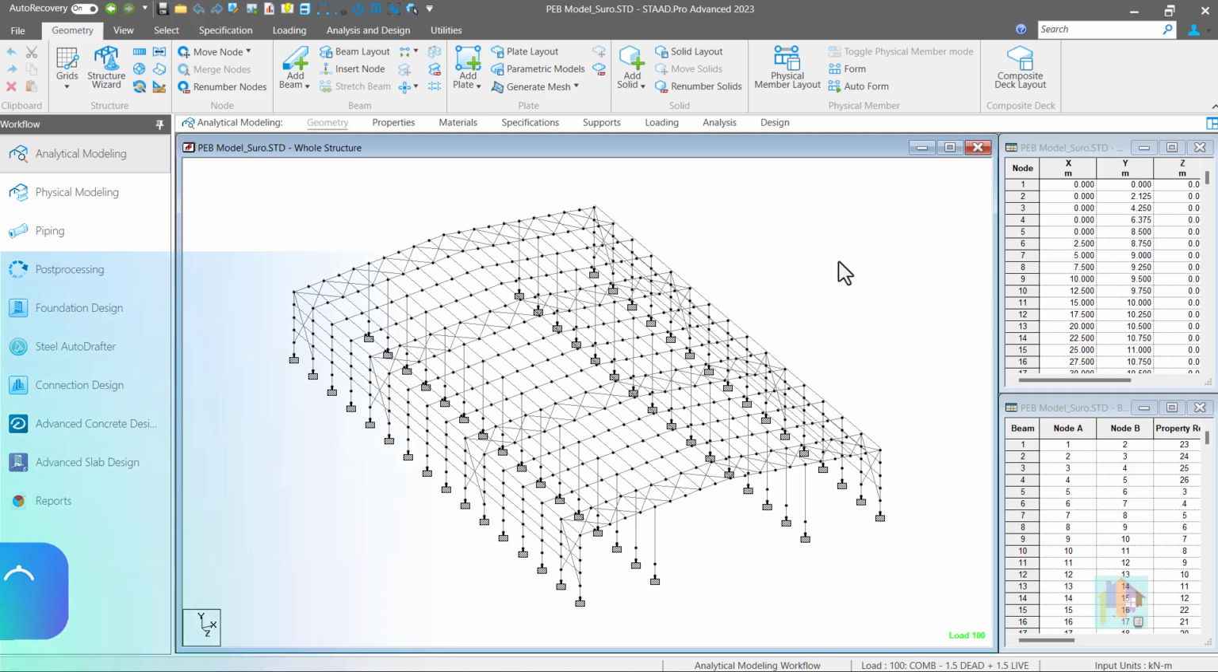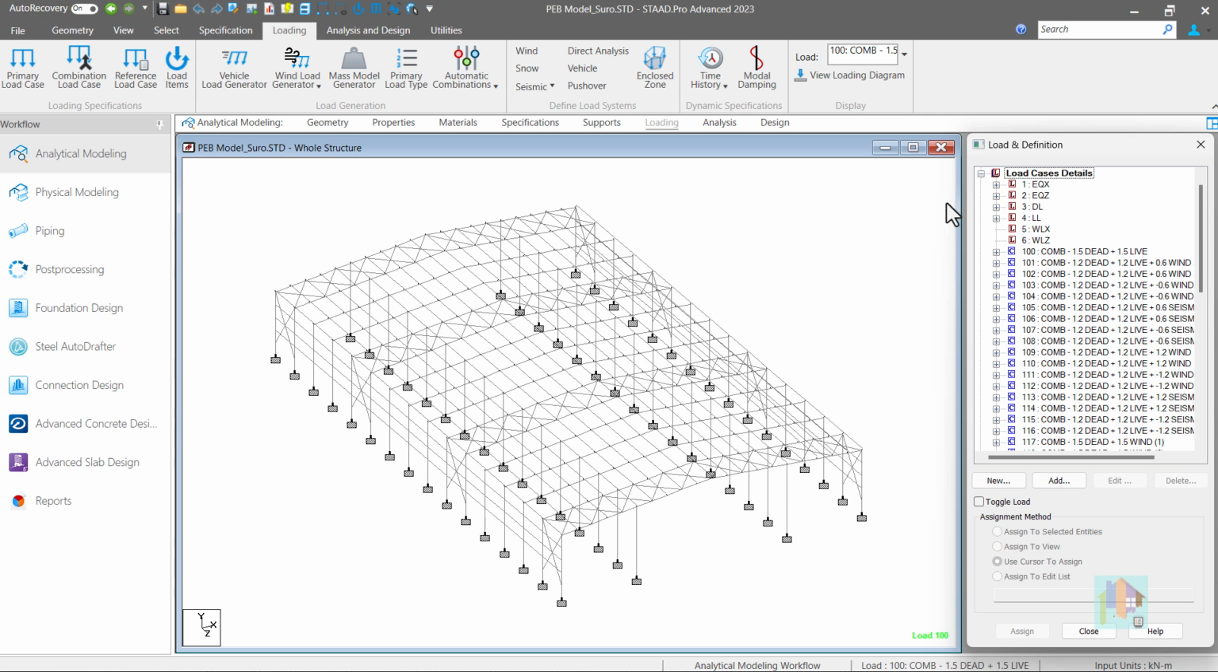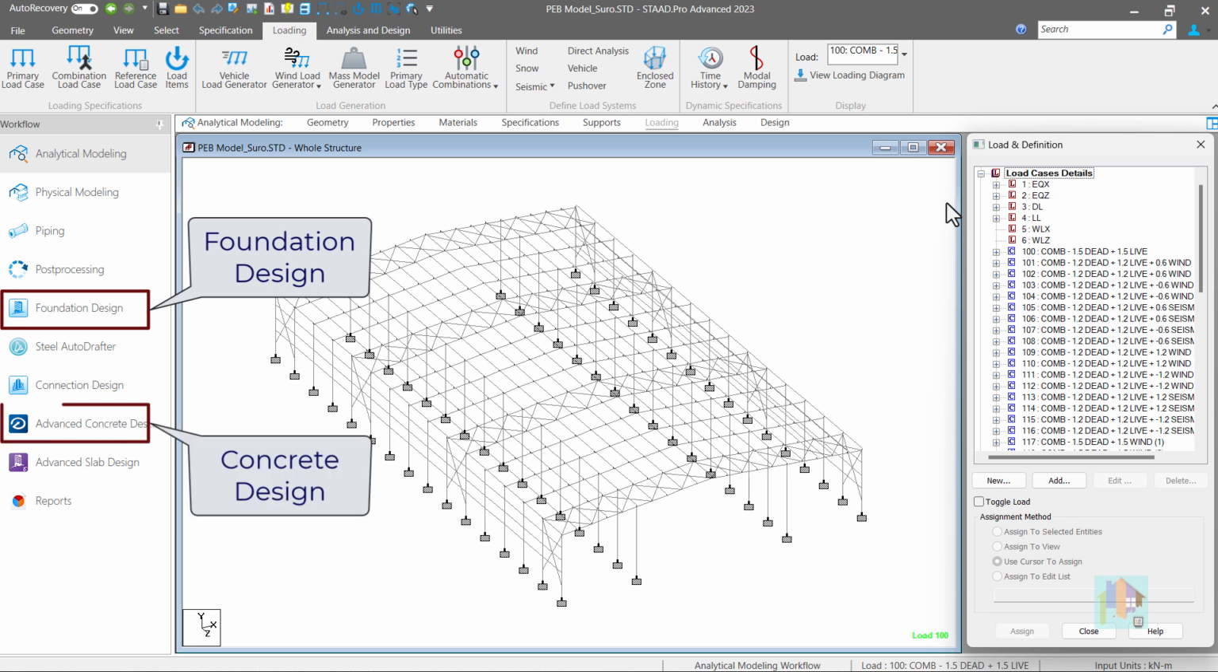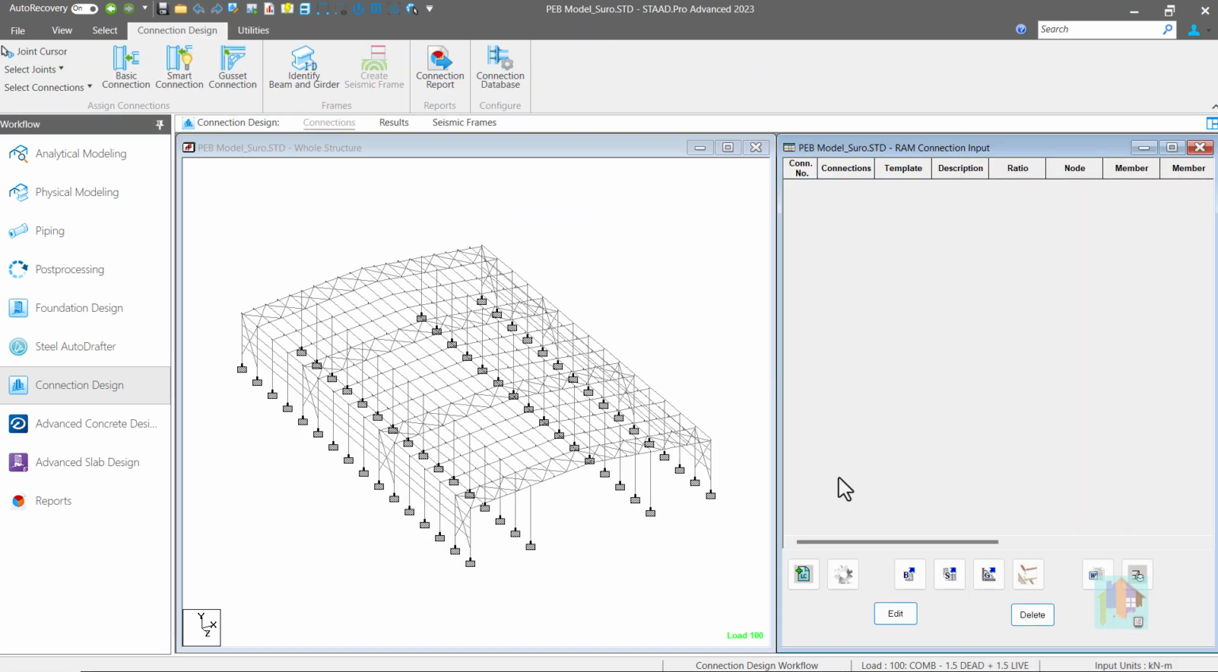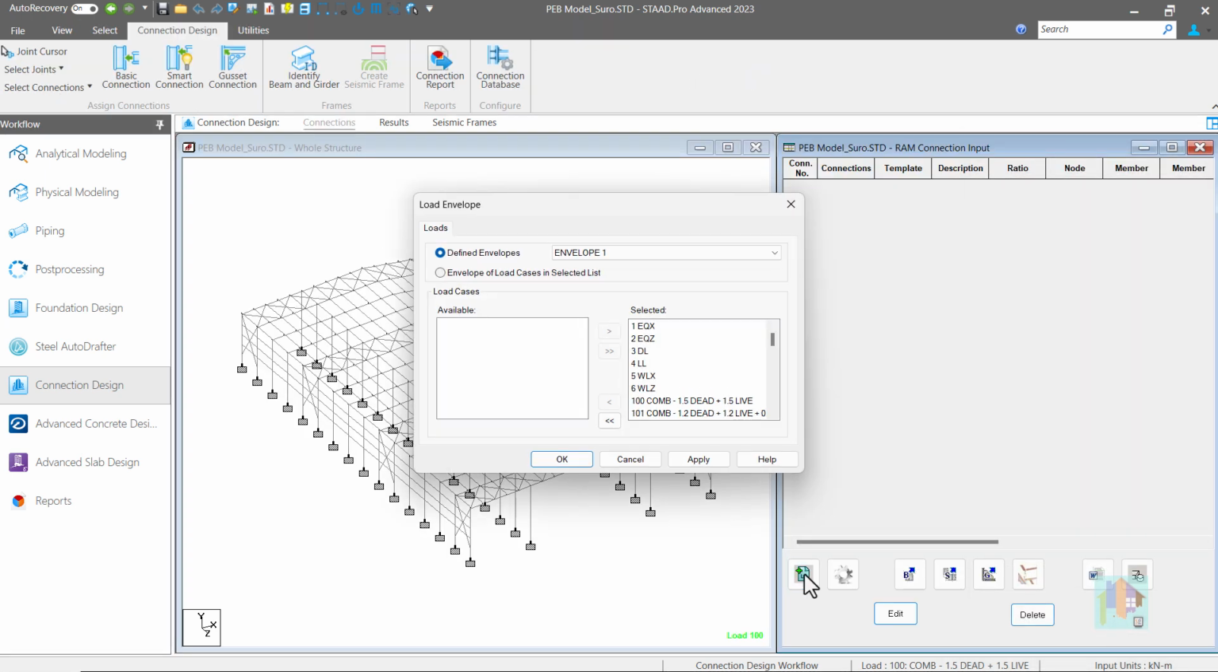STAAD is good for analysis. We can model any type of structure with different material, apply load and analyze. After analysis, we can reuse analysis result in the integrated module for design. Like we can design concrete foundation in foundation design module, design concrete element in advanced concrete design module, or steel connection in connection design module. These modules import all required structure and analysis data from STAAD. We don't need to provide those data once again.